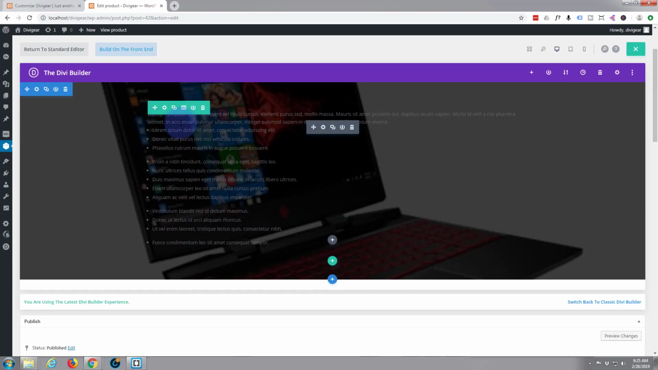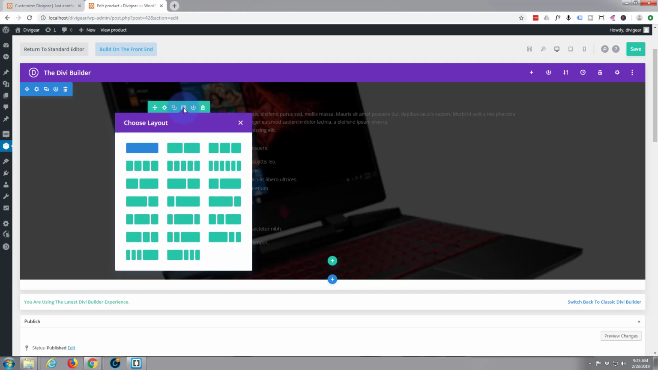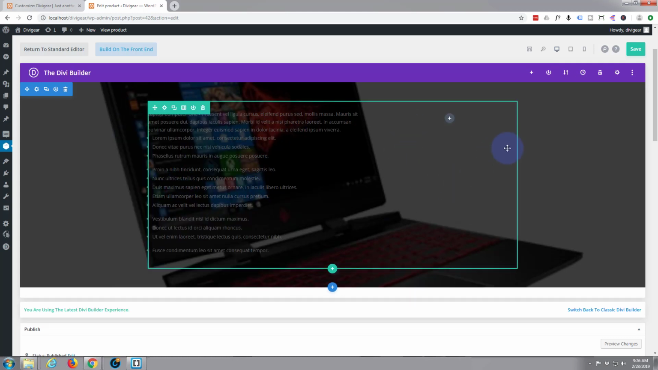Now of course our writing is a little bit dark now. So let's go into our module here. At the moment this is just one row. If I go up to this row setting and click on the little grid there, I'm going to change it to say 2/3 and 1/3, so we can put extra items over here.